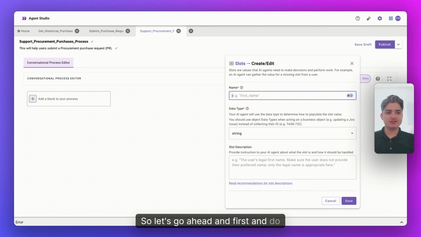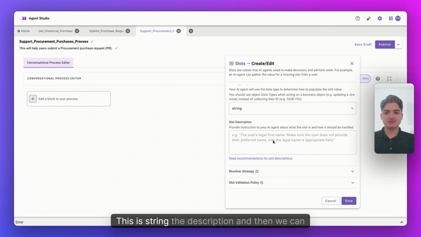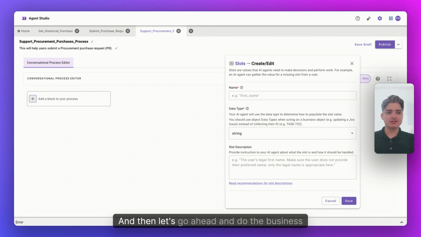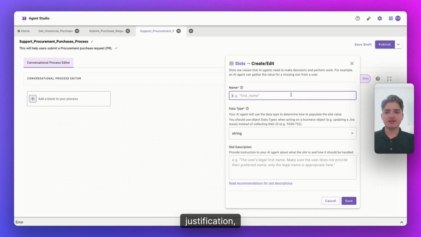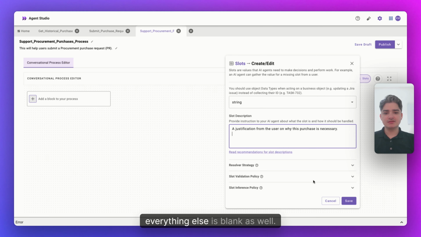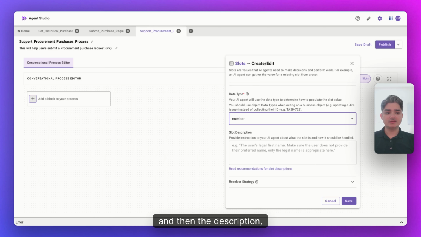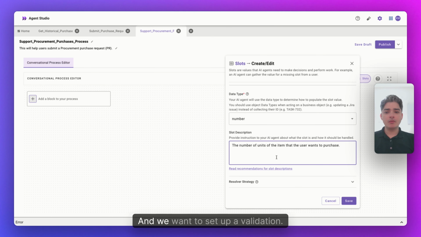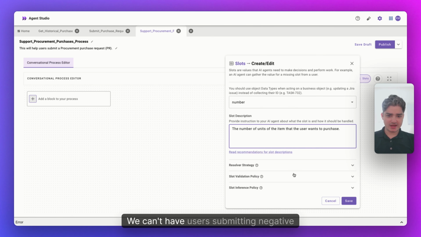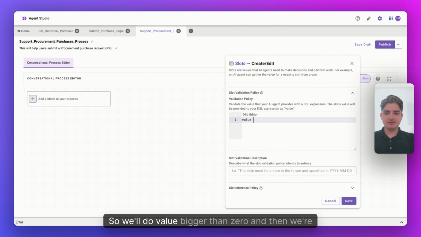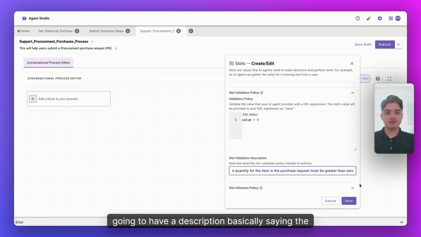So let's go ahead first and do item name. This is a string, the description, and then we can leave everything else blank. And then let's go ahead and do the business justification, the description, everything else is blank as well. Set up the quantity, which is going to be a number, and then the description, the number of units. And we want to set up a validation. We can't have users submitting negative quantities. So we'll do value bigger than 0. And then we're going to have a description basically saying the quantity for the item in the purchase request must be greater than 0.